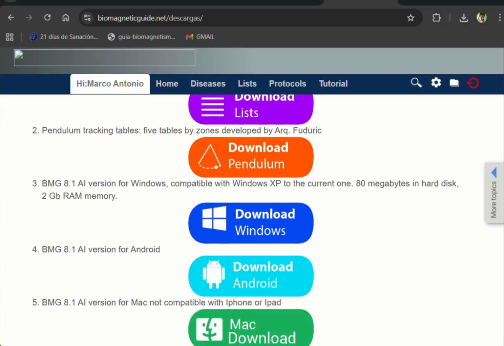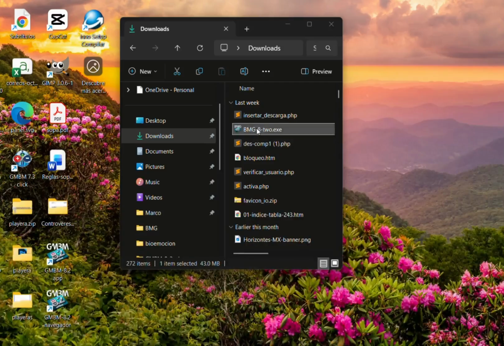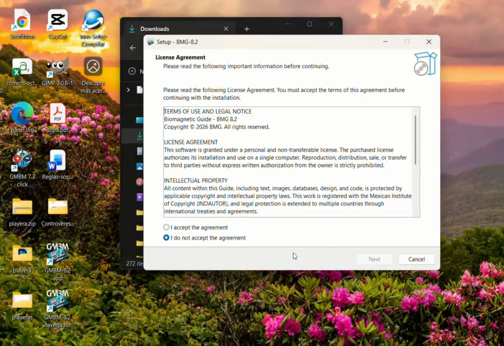Today we will download the Windows version. Upon clicking, the system will confirm your available activations and begin the download. Once the BMG-8.2.exe file is downloaded, run it by double-clicking it. If your antivirus displays an alert, you can fully trust the software and select Install Anyway.